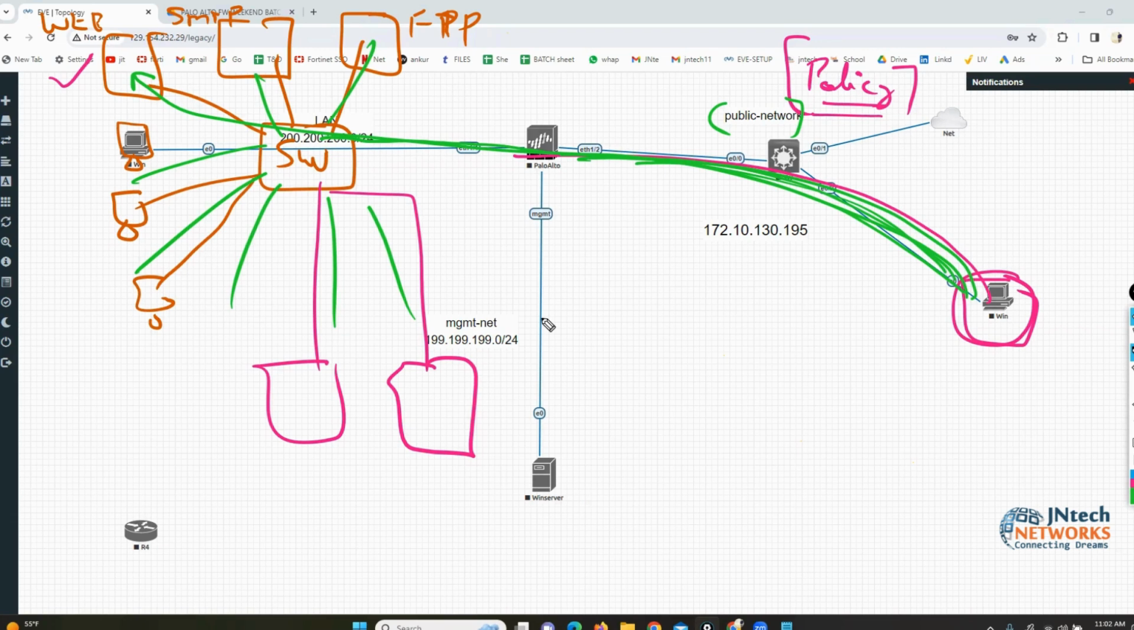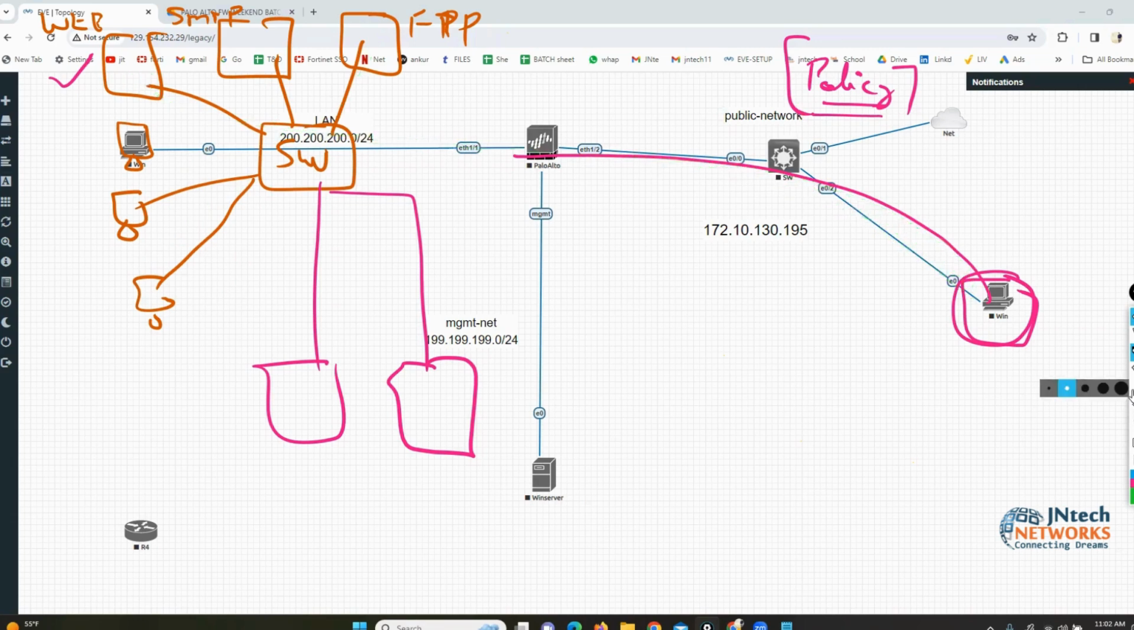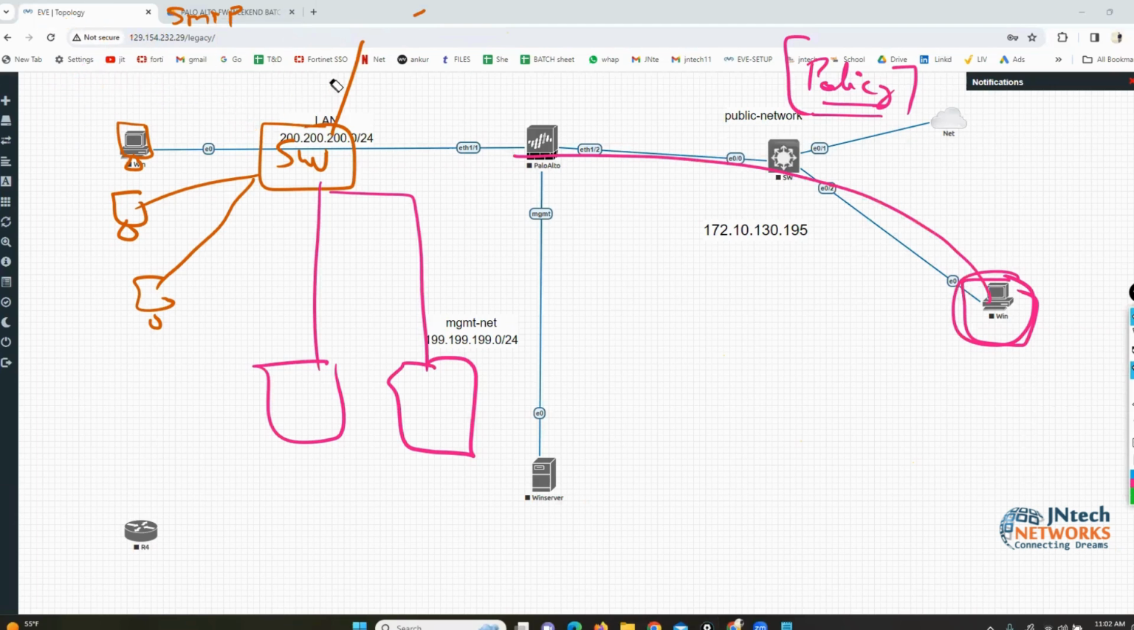That's why we can put these servers, which are allowed for public users, not in the LAN. I'm creating a separate zone here. It's called DMZ. You can give any name, it's just a name. DMZ is just a technical word. So you can create your DMZ zone with a switch.